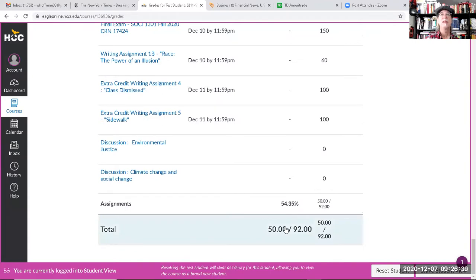Because I didn't save those others, this is still just 50 points. It says 54%, but in reality, it's 5% of 1,000. So this is 10 times higher than the reality. Do not believe this percentage. That is not your grade.